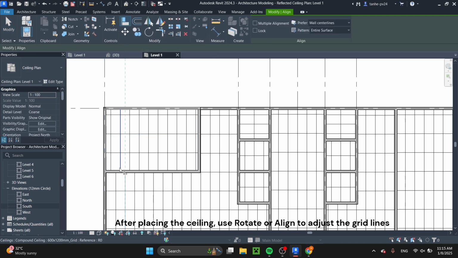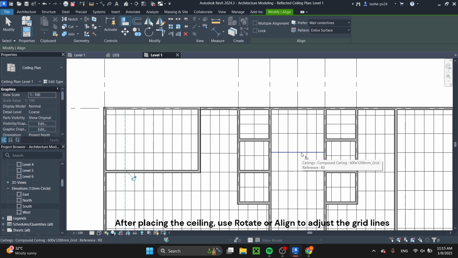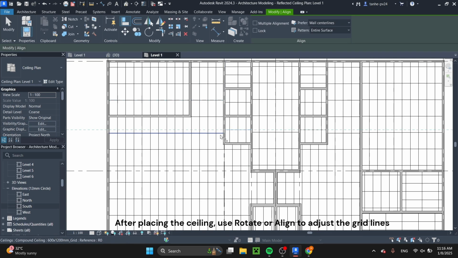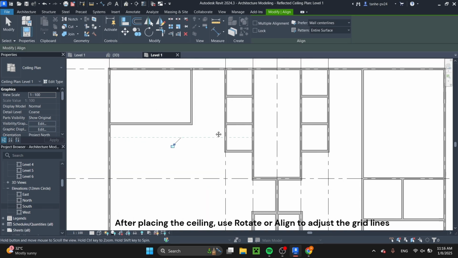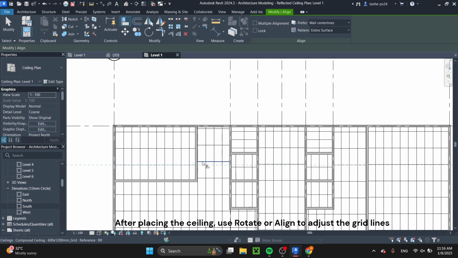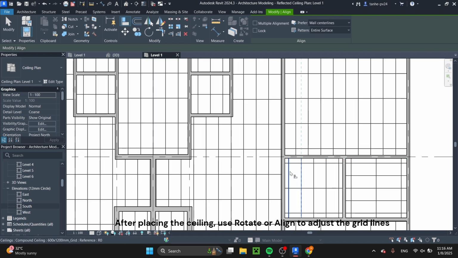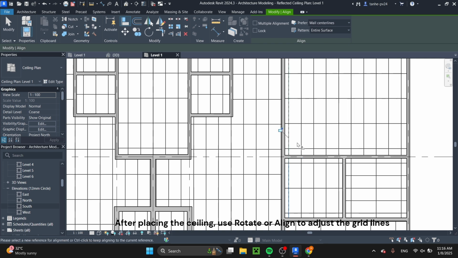The second method is to use the Align tool. Click on a grid line that you want to use as the reference. Then click on another grid line that needs to be adjusted. The second grid line will automatically align itself to match the first. Repeat this process until all grids look consistent across the project. It's important to note that you may not achieve 100% alignment everywhere, but you can make them appear much more uniform.